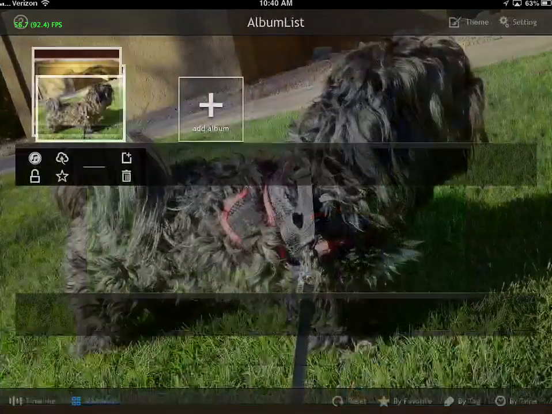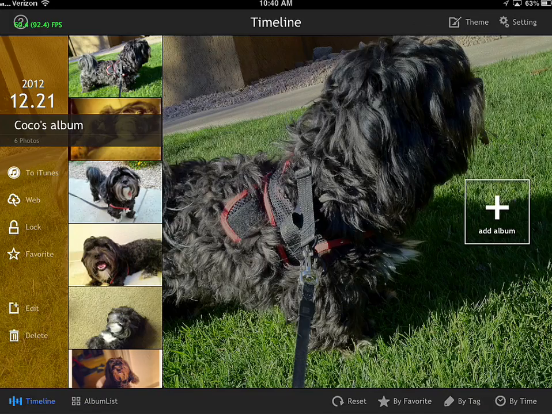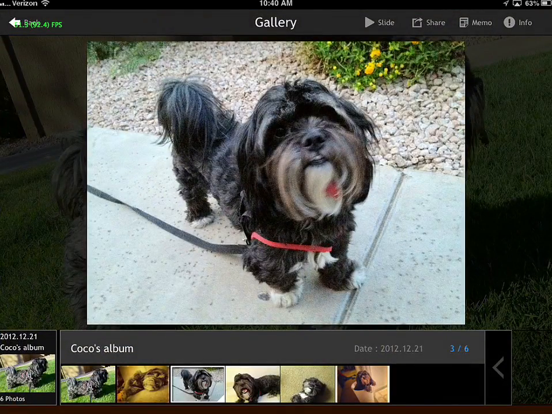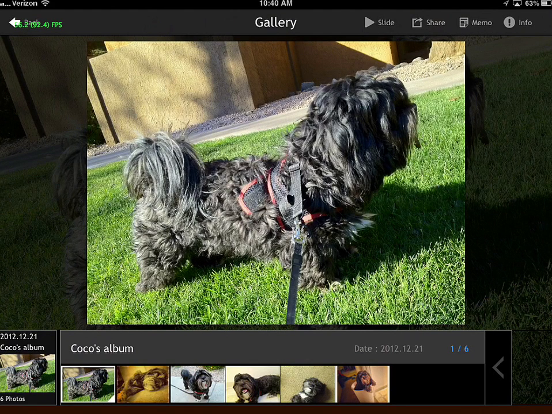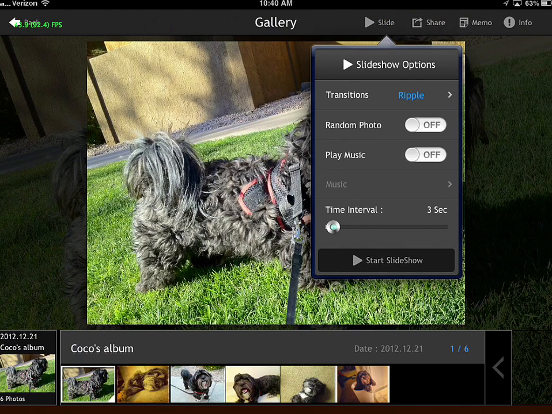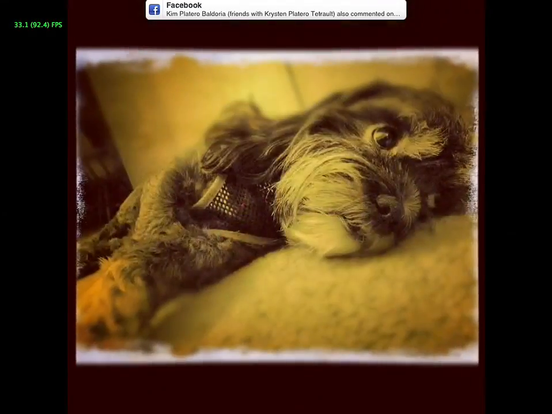So as an example here, you can do timelines right here, right? And you touch your picture and you can go through all of the pictures in the album and you can do a slideshow. So you can hit start slideshow, and then it'll play a slideshow. And this is something that's really cool.